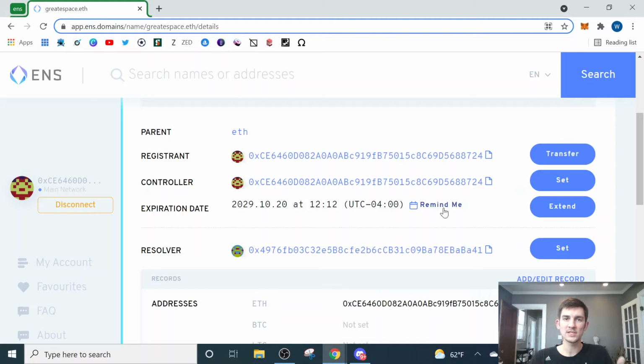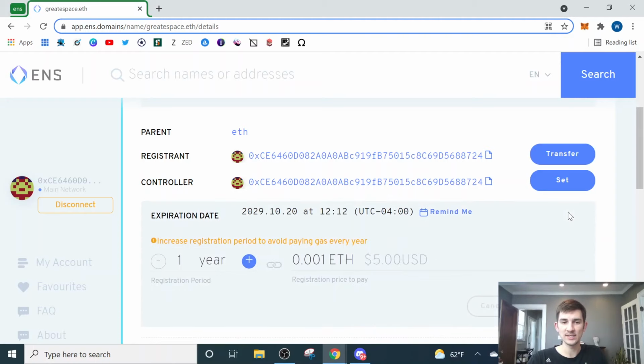If someone wanted to purchase it the day that it expired, it would cost them $2,005. And that $2,000 decreases linearly over time. So by the end of the 90-day period, it's back to just costing $5. Or what we can also do here is we can actually just come in and we can extend it.